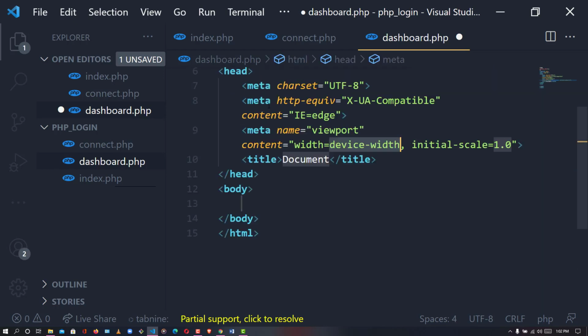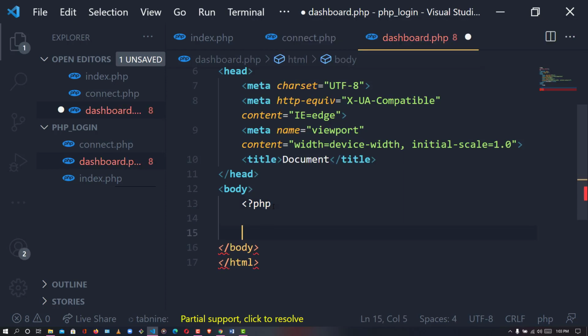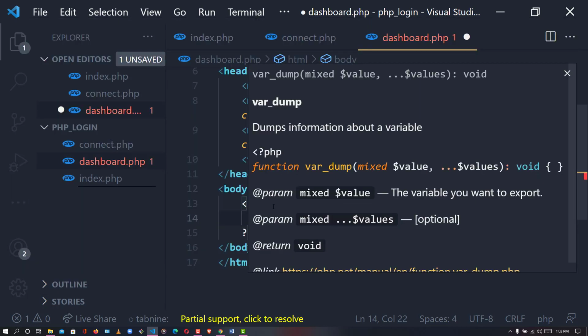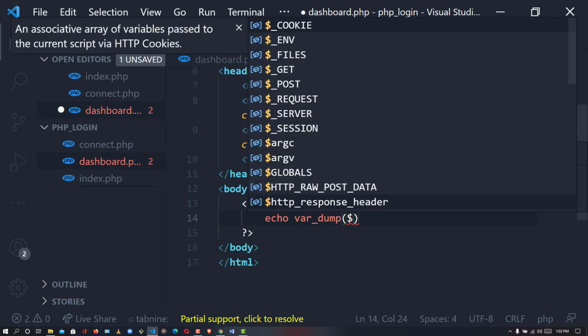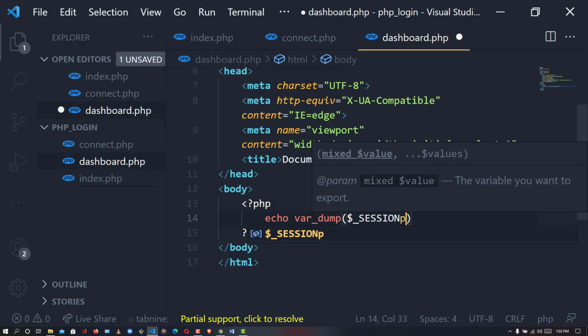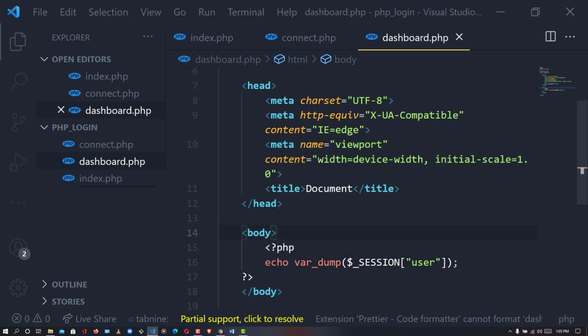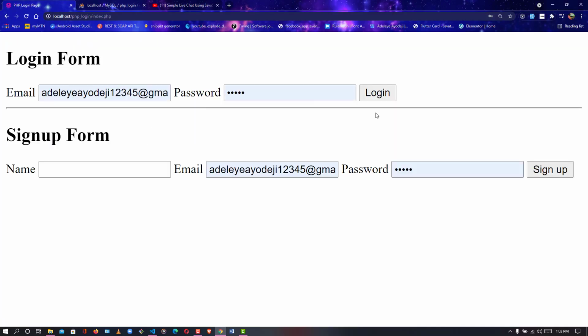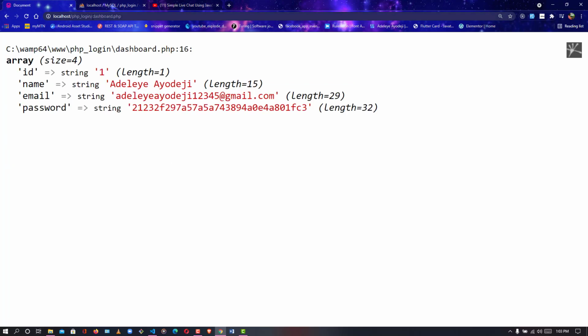Over here now we are going to confirm if our data has actually been passed. So we are going to say echo var_dump session user. Okay, so now let's go back to our page. Let's click go back and click on login. Now as you can see, we are on dashboard.php and our session is working very fine.